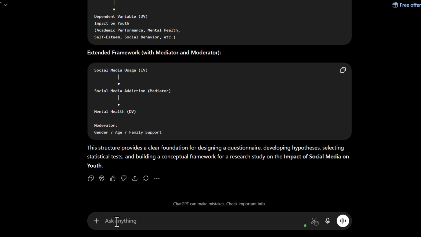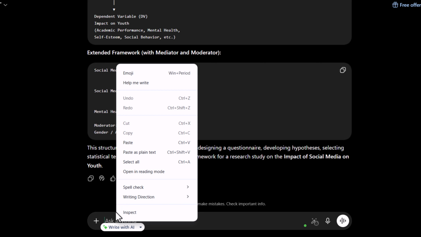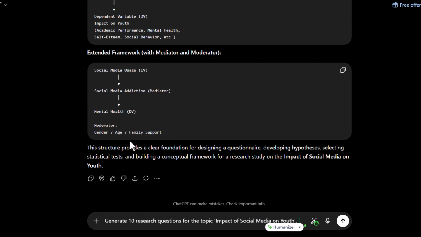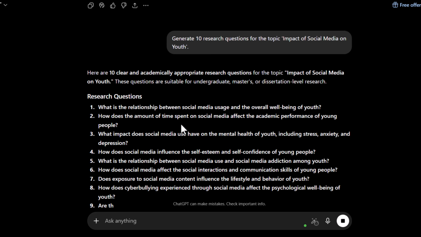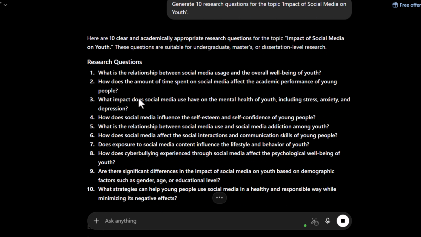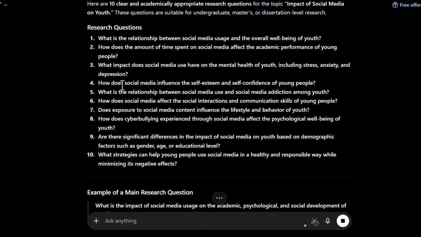Step 2. Generate research questions. Now ask ChatGPT, generate 10 research questions for the topic Impact of Social Media on Youth. AI may produce questions like, how does social media affect academic performance? What is the relationship between social media usage and mental health? Does excessive screen time reduce students' productivity? Which social media platforms are used most frequently by university students? Does educational use of social media improve learning?